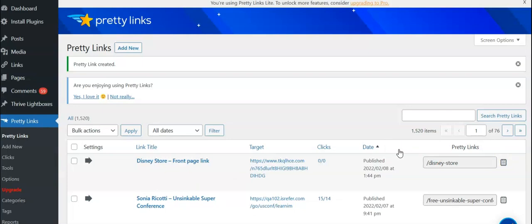Now you have it installed. It took only a few seconds. And now more people will click on your link. You definitely will see a big increase in the number of people that click. I hope that was helpful.